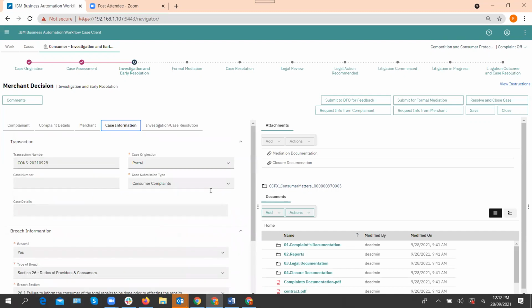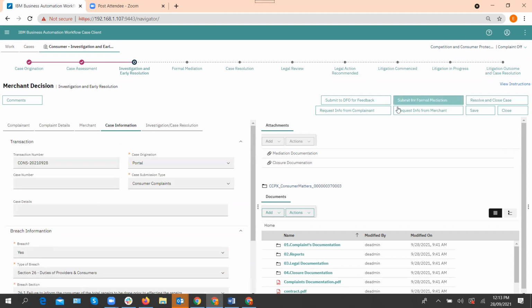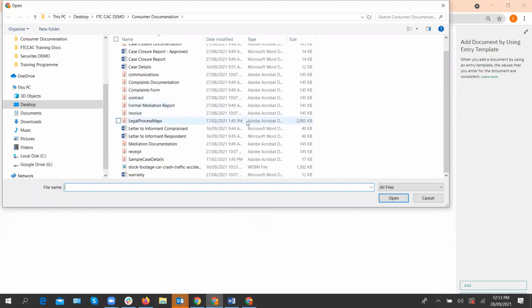This is some of the prerequisites before moving forward. Merchant accepts breach. You'll have to put in no. That's good. We're going to use it, but no. Refund offered. There's nothing yet. Settlement reached. We're going to say no. Settlement not reached. Yeah, and we're going to submit a request for formal mediation. Then, submitting a request for formal mediation, here you can upload some mediation documents prior to. This is the documents that you have to fill out, that you just spoke to. There are some documents that you're required to fill out. So you can here fill out these mediation documents.